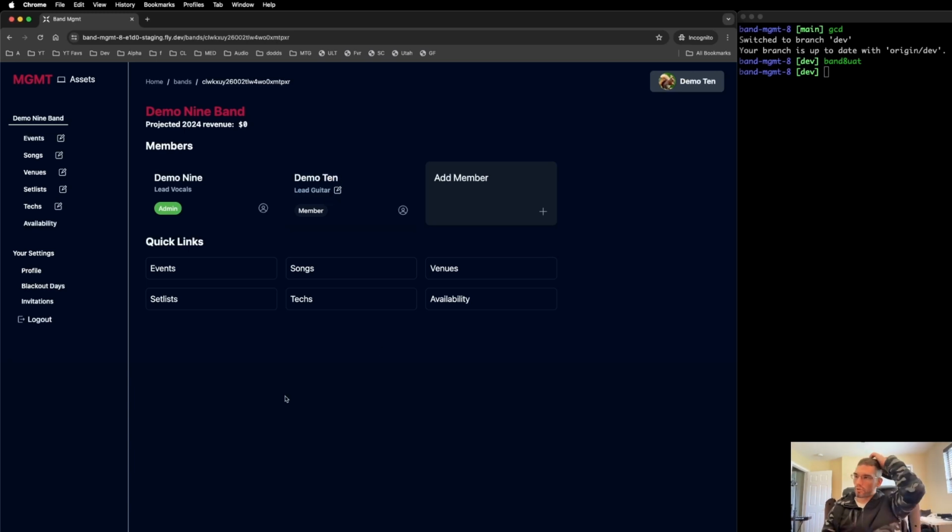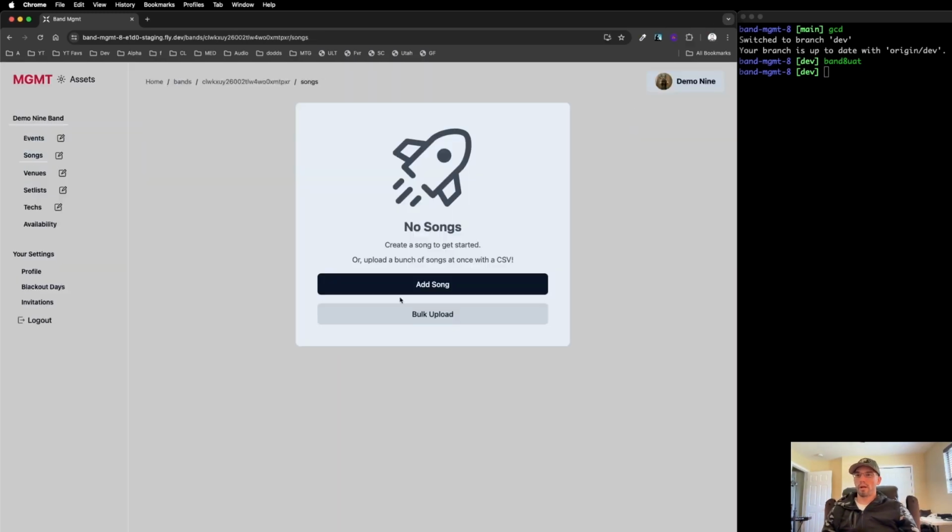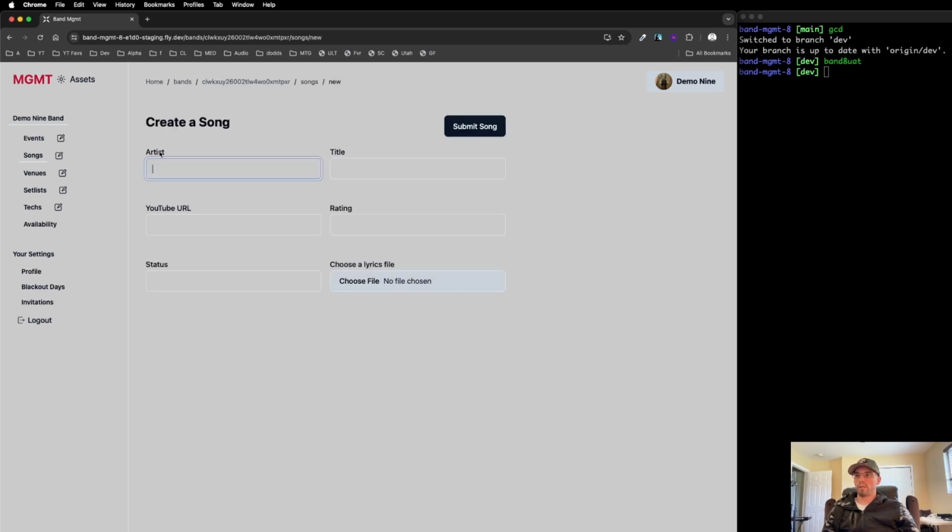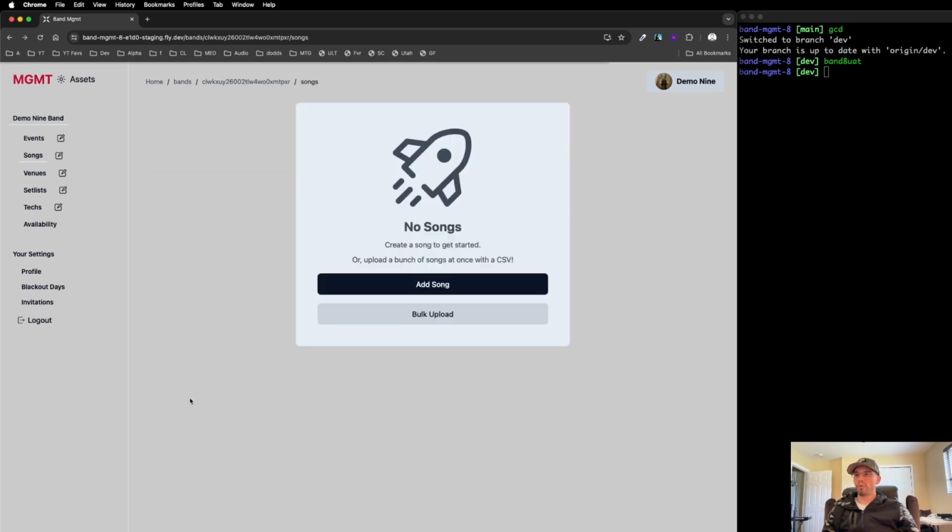So the next logical step would be to figure out what songs you play. So if we go to the songs route, we can see that we don't have any songs yet. Two ways to add songs. You can add a song individually and just input the information, or you can do a bulk upload. So let's go ahead and do that for time's sake.